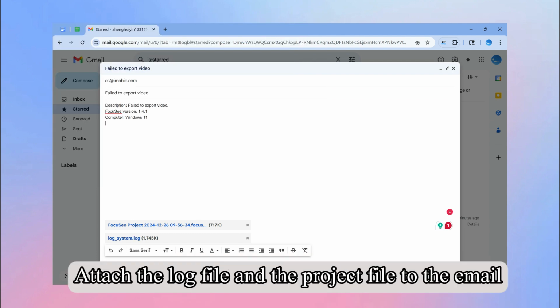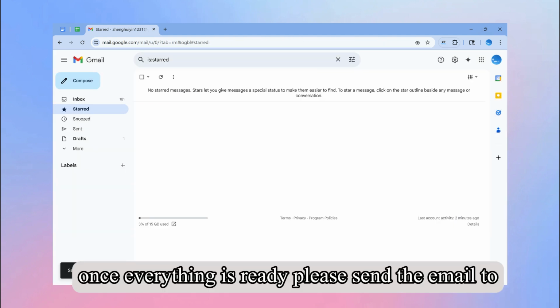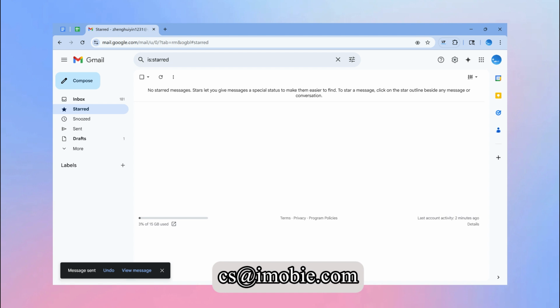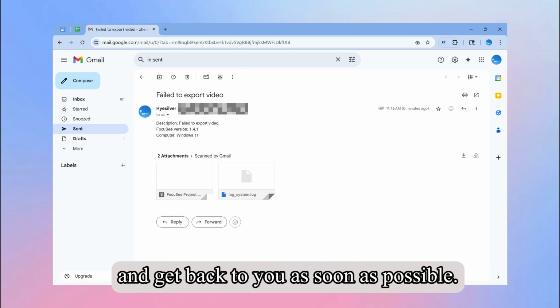Attach the log file and the project file to the email. Once everything is ready, please send the email to cs@iMobie.com. Our technical team will review your information and get back to you as soon as possible.